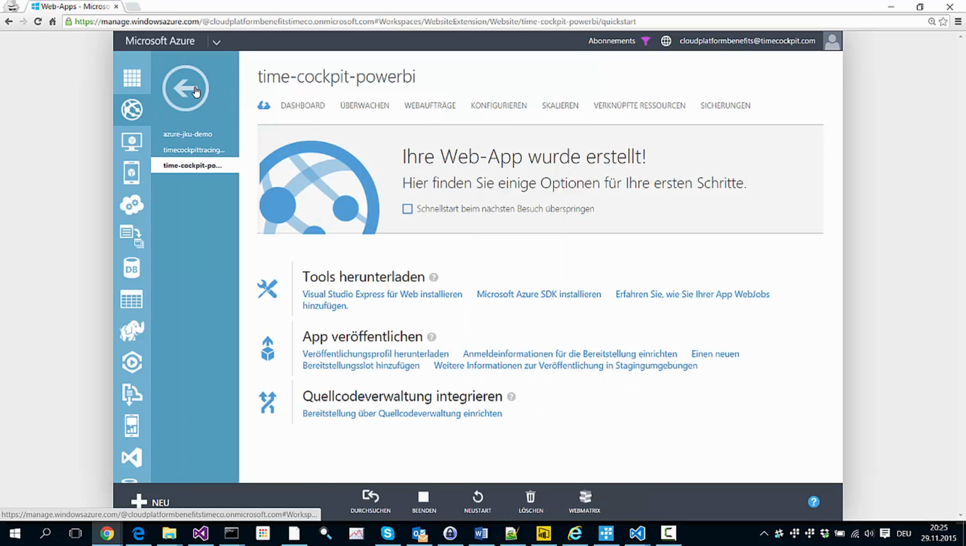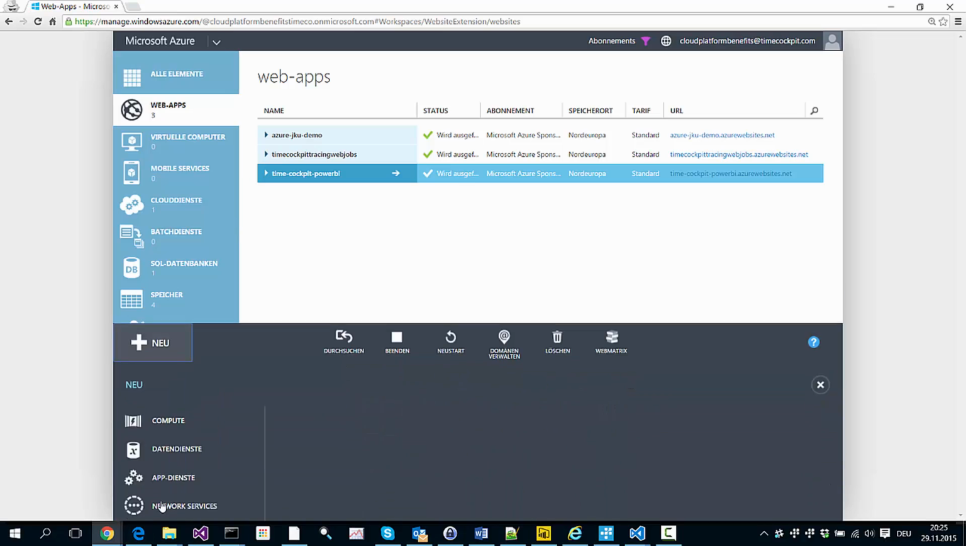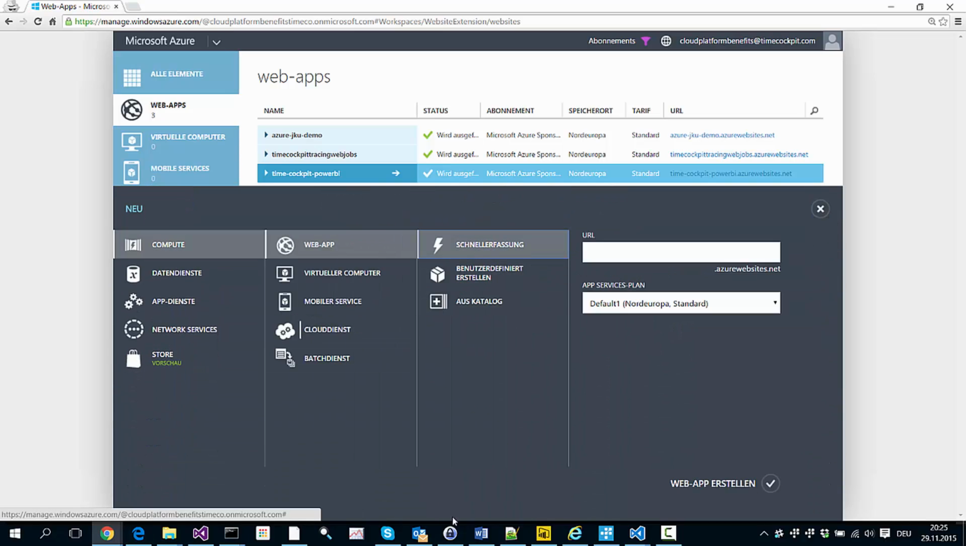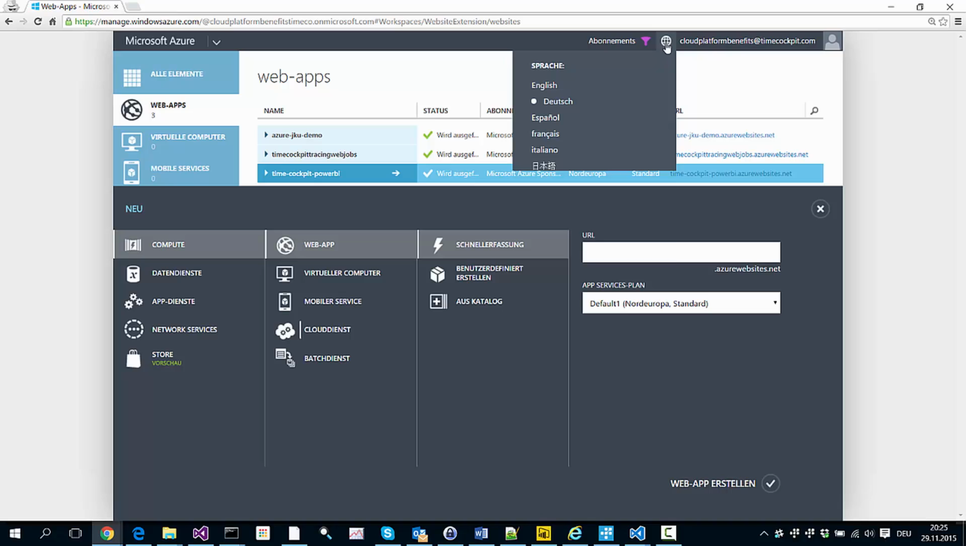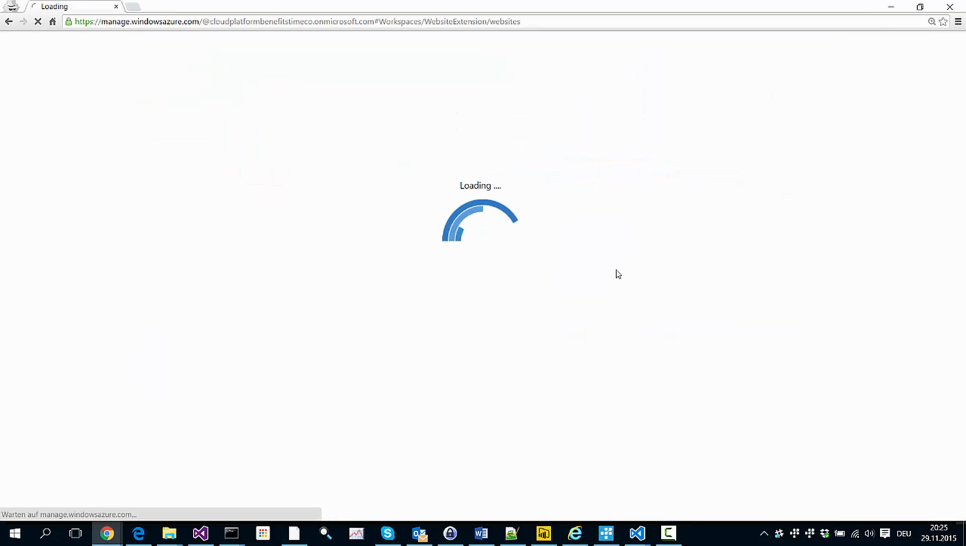It's very simple to create a web app. If you have never done that before, just hit new. Click here. Oh, I see it's in German. Let me switch to English so that the English-speaking audience can follow along.